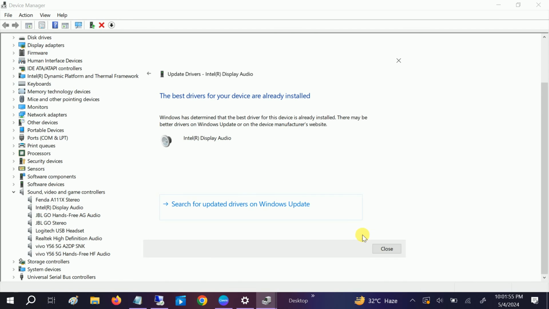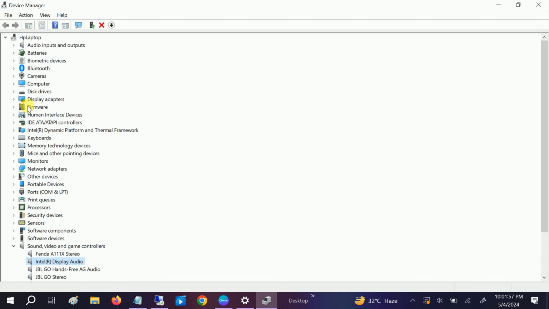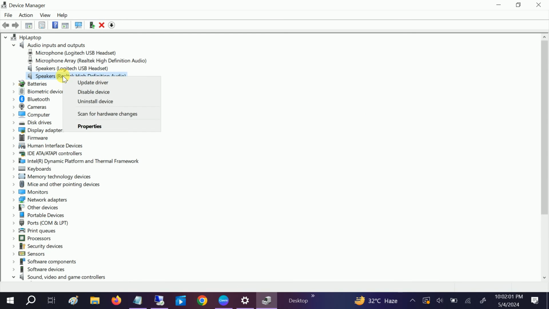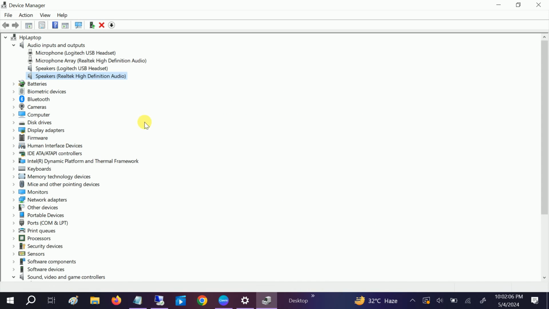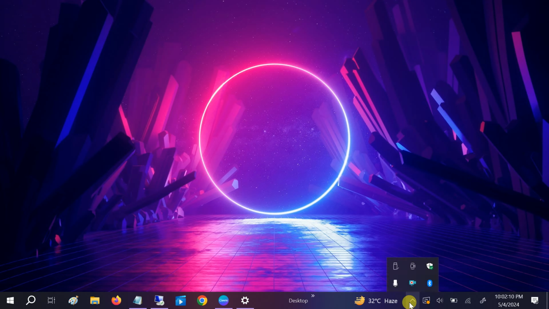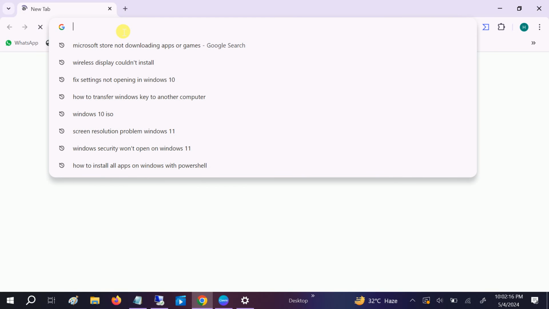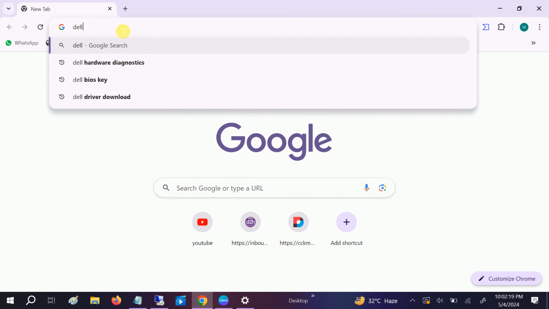Now you can see, and also look for this option, Audio inputs and outputs, and update the driver here as well. After that it should fix the issue. If not, go to the Windows search bar there and type Dell driver.